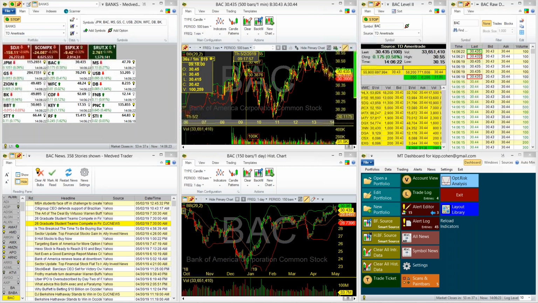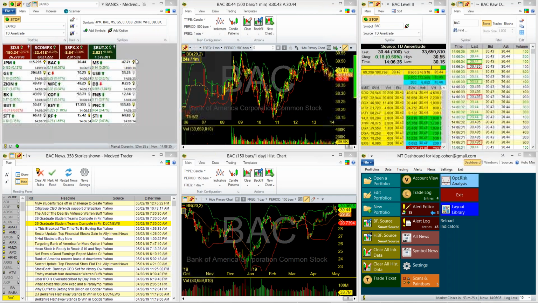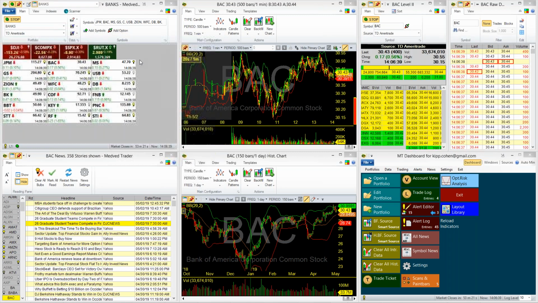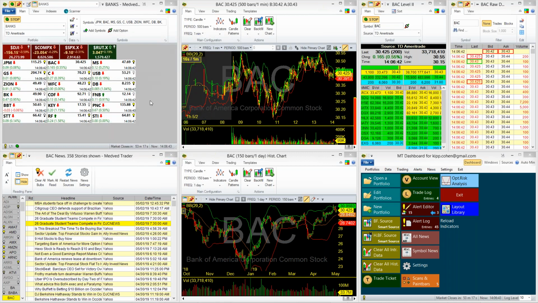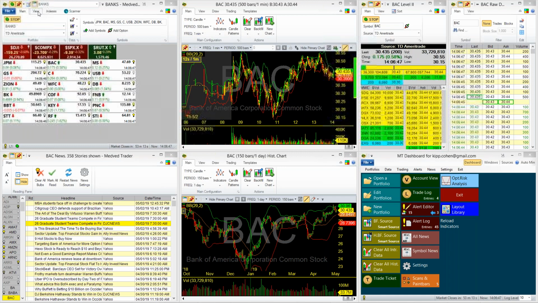I use basically two layouts. I use one in the pre-market for reviewing charts, and then I use another one once the market opens for trading. But I just want to go through the components, what you see here, so you understand what there is. So Medved utilizes a portfolio or watch list for tracking your stocks, and that's what's on the upper left corner.